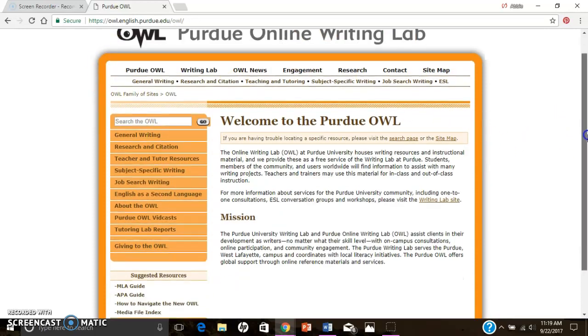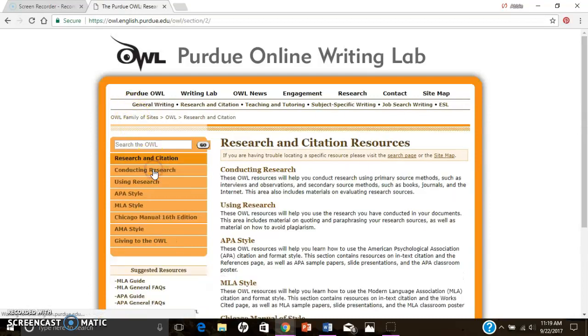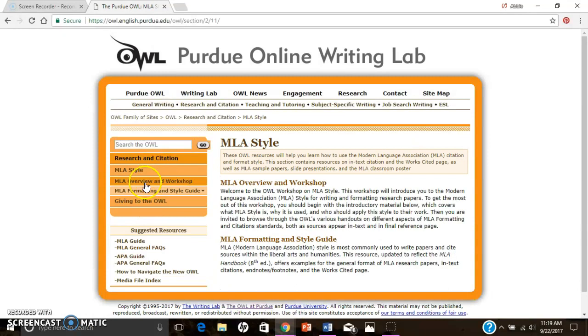And for an MLA works cited, we're going to go over to Research and Citation, because you're citing your sources for a paper or project. And we'll go to MLA, since that's what you're usually going to use. Some professors or teachers might require APA, but I'm going to show you MLA. And for APA, the process is the same. You would just go to that. So then we're going to go to MLA Formatting and Style Guide.